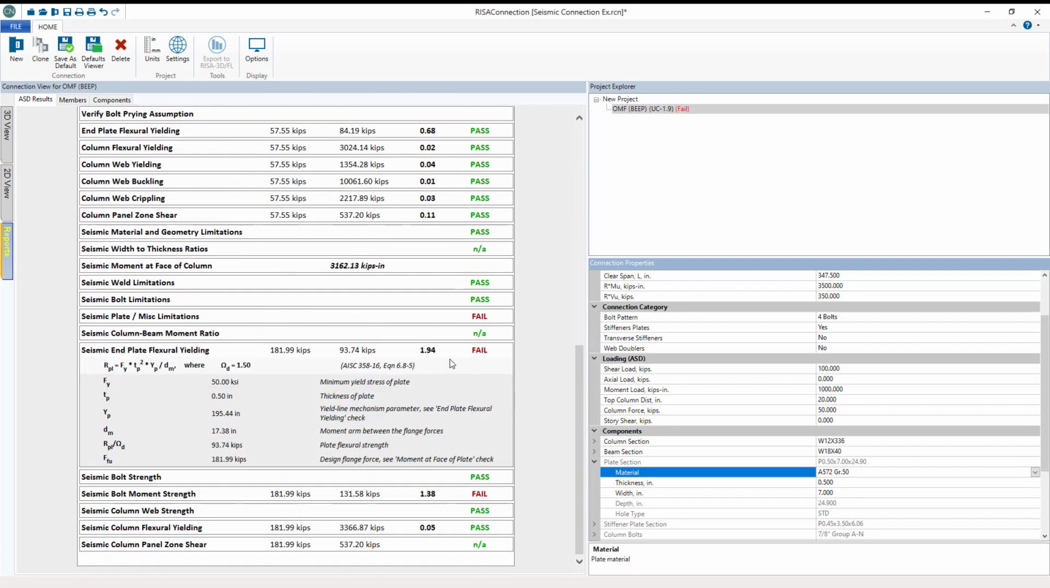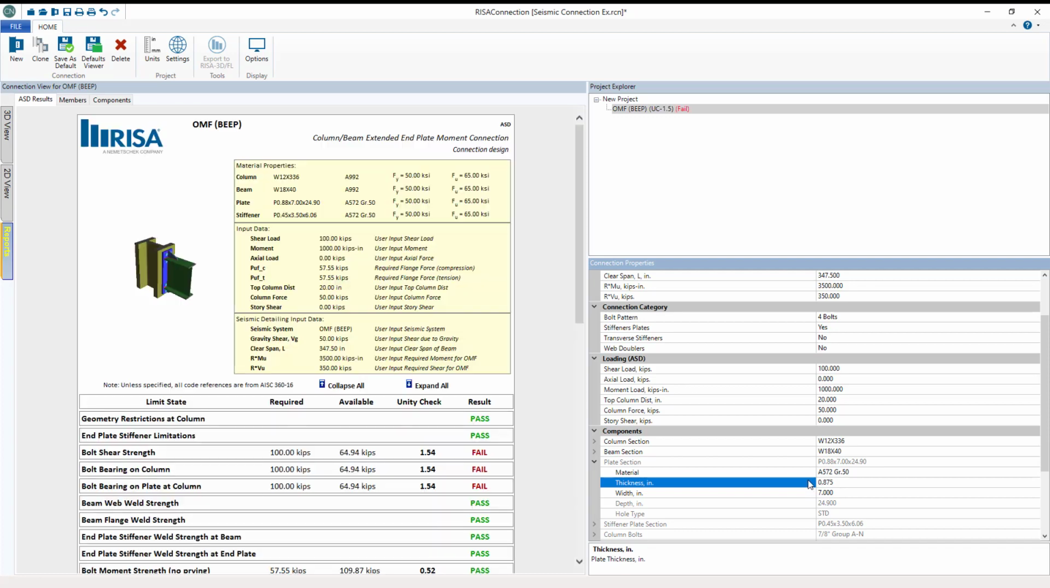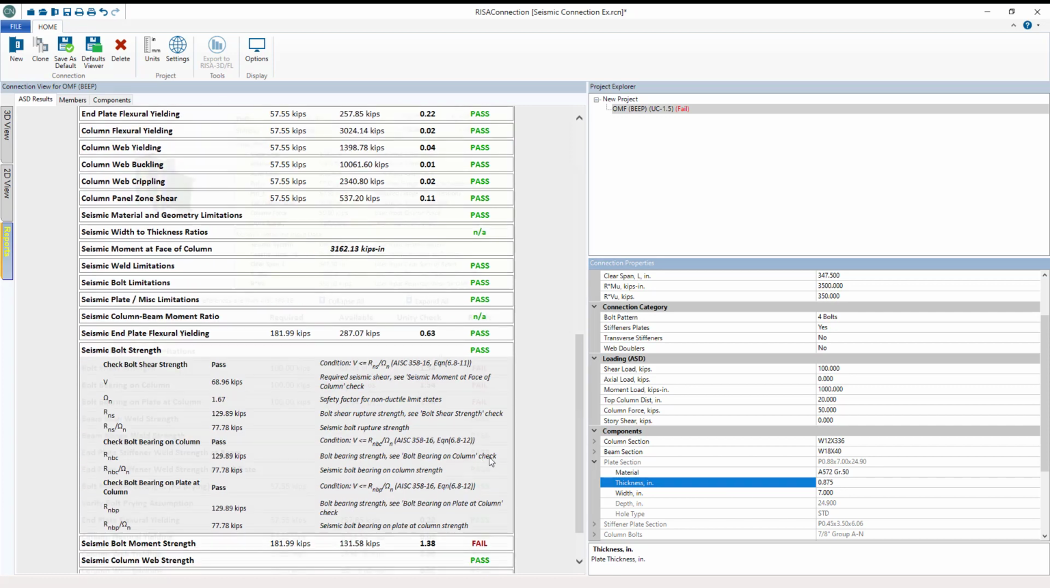Now if I go back to the end plate flexural yielding, we'll see that our overstress has decreased. Under the thickness property, I'm going to bump up the thickness of the plate to be 7/8 of an inch. Now our end plate flexural yielding is passing, and we're on our way to getting this connection to work.